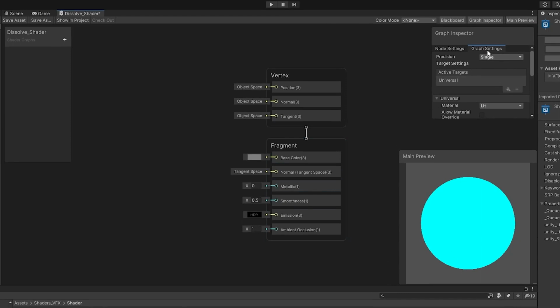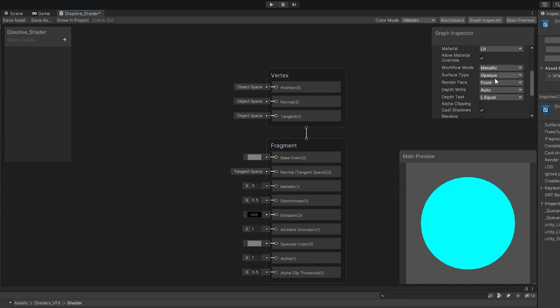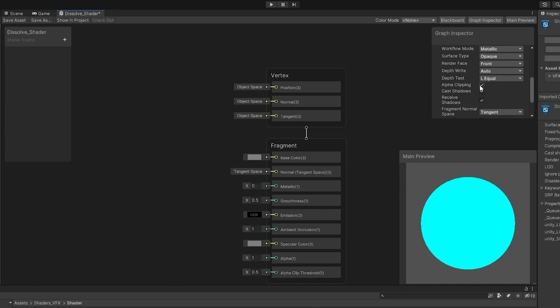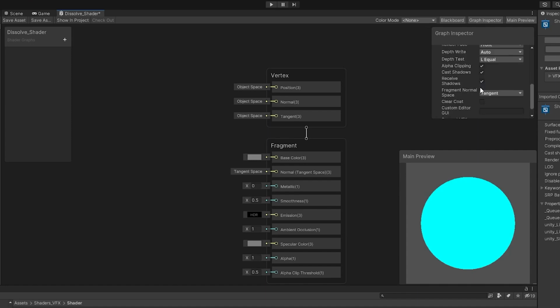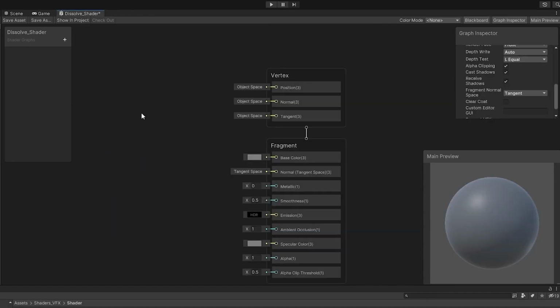And the first thing you'll want to do is go over to Graph Settings, turn on Allow Material Override. You'll then want to turn on Alpha Clipping, and that will set up your shader so that it can work properly.